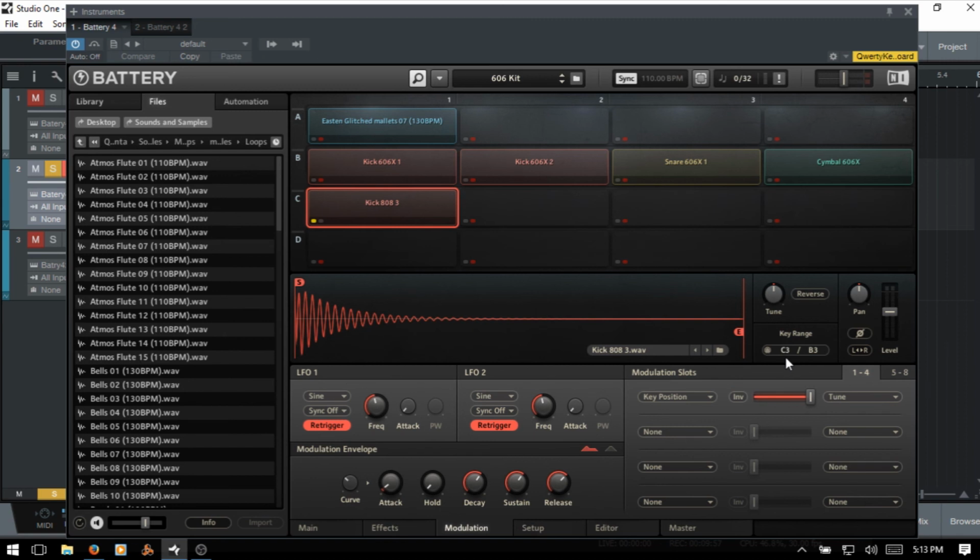The key range here is set to C3 through B3. Typically these are going to be set, say, to C3 and C3, so one pad or key on your external controller will trigger this one cell. I have gone in, and you can double click and manually enter values in this area here. You can also click on this MIDI icon and then press one key, and that will fill in this field.